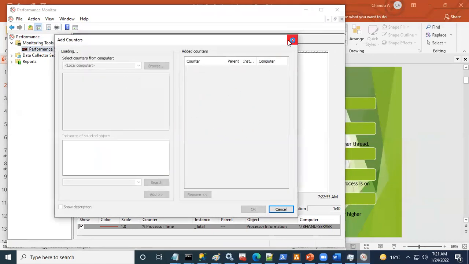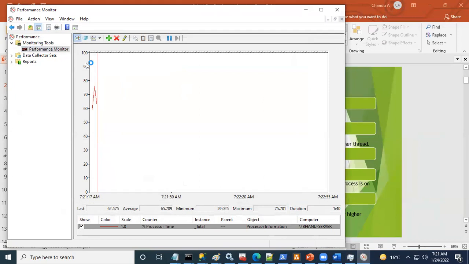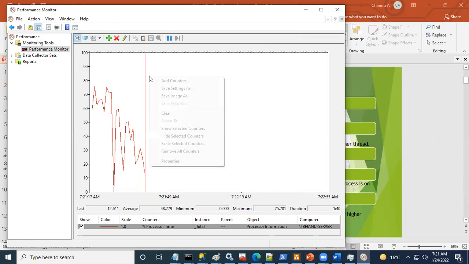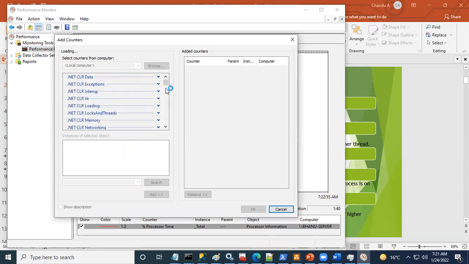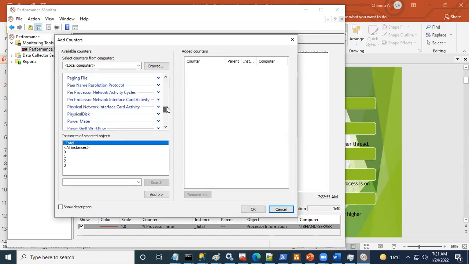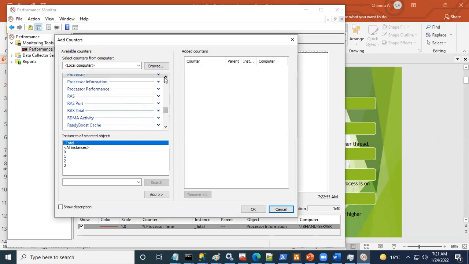If you open Performance Monitor, this is the tool that we will be discussing more later on. But for now, I'll just show you what a process is and how that process is related to our day-to-day activities, or when we talk about any issues. Right click, add counters, go to Process. I will talk about process for now. So this is the process.